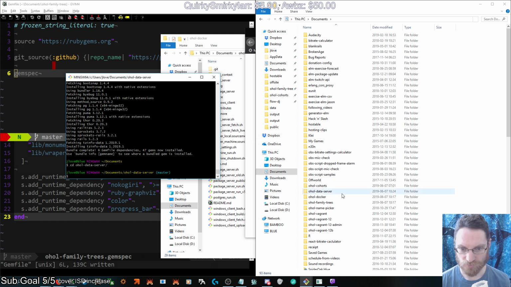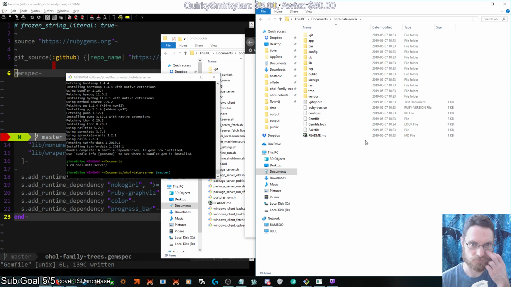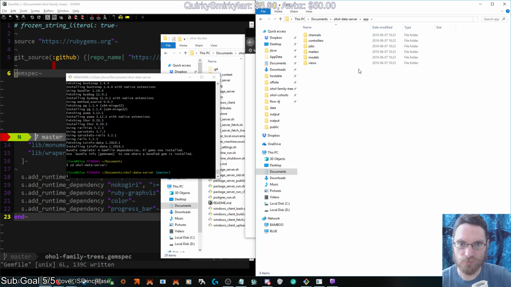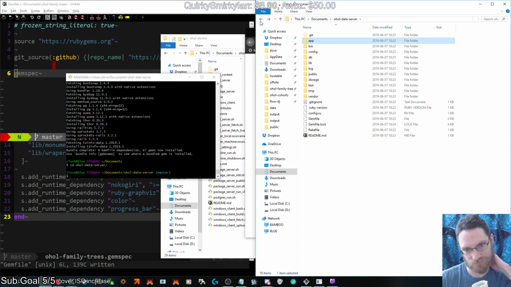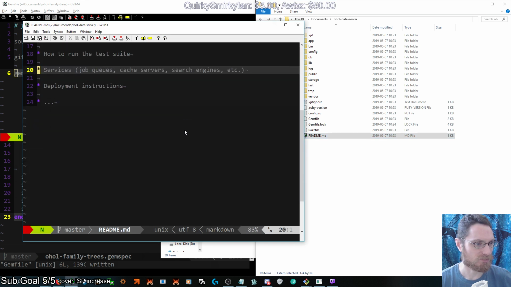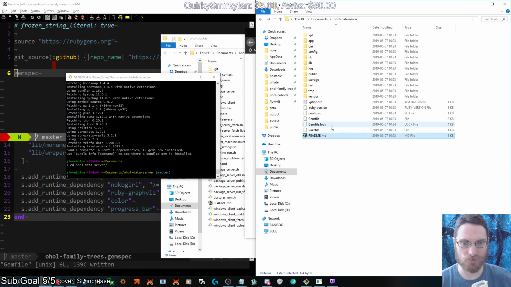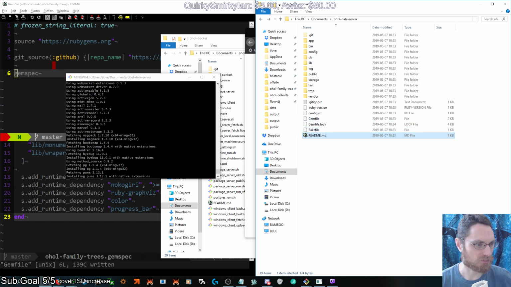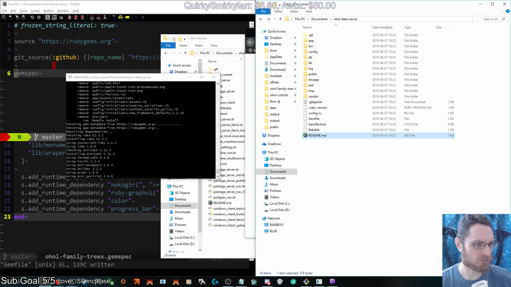Okay, so that gave us a default, should be an API project. Still gave us a views directory. I guess they're thinking it might do mailers. This doesn't really have anything. So we've got a Gemfile. It looks like it already installed everything.